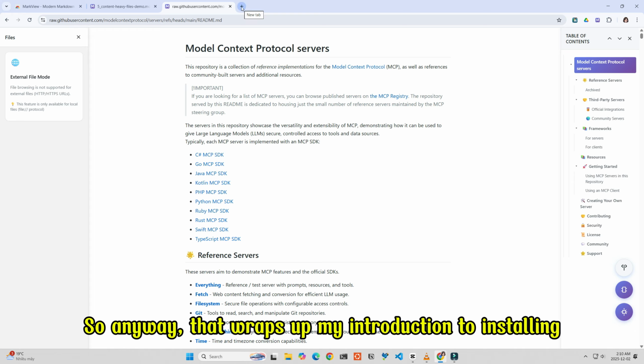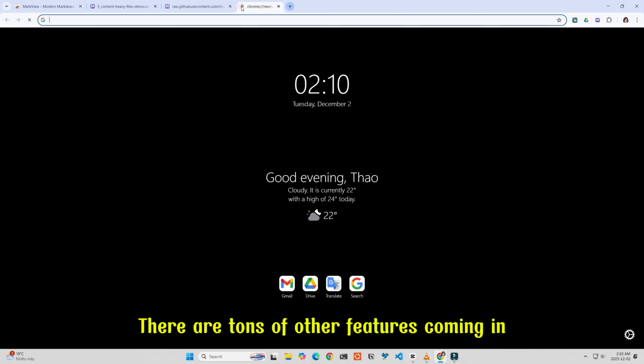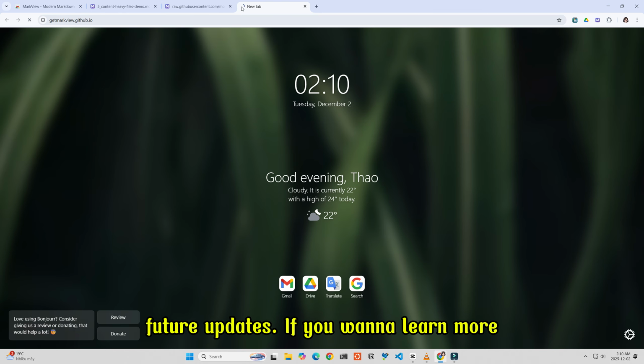So anyway, that wraps up my introduction to installing and some of the basic features of MarkView. There are tons of other features coming in future updates.